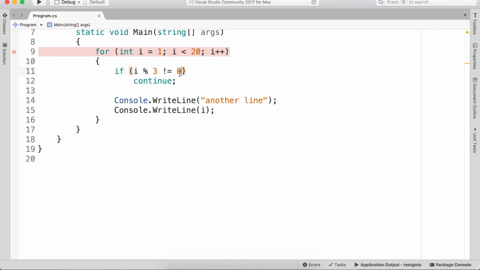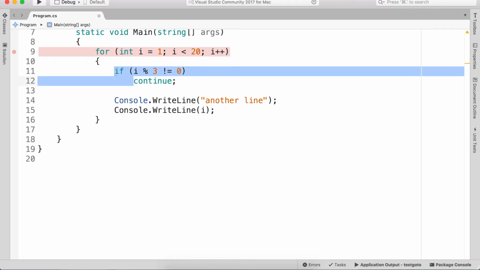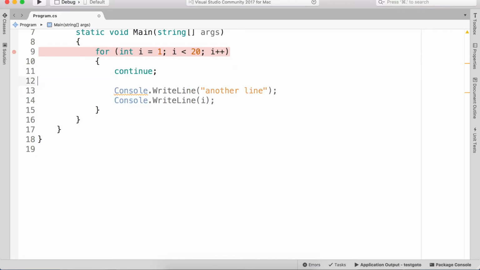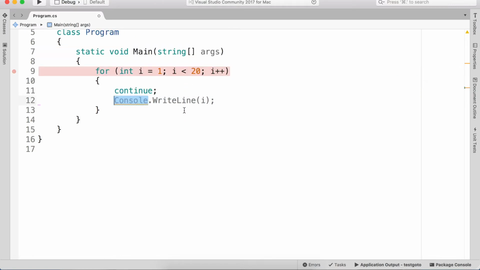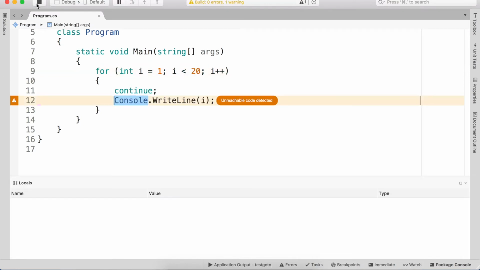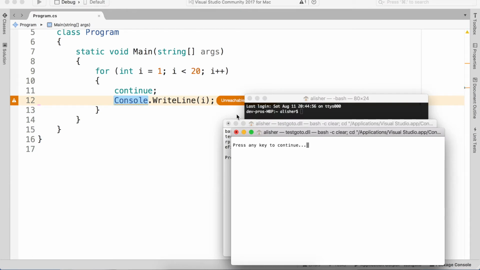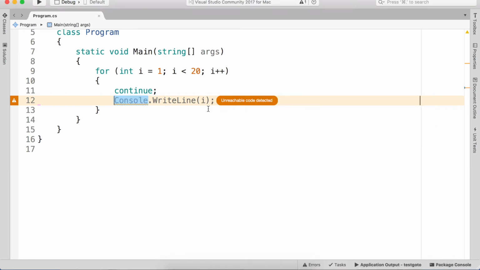If I do this, how many times do you think it's going to print i? It's not going to print it, is it? It's never going to print. Let's see. You see, it even said it's unreachable code. C# told you it's unreachable code because continue goes back to the start of the loop, and it's the first statement in our loop, so it's not going to let you go here.